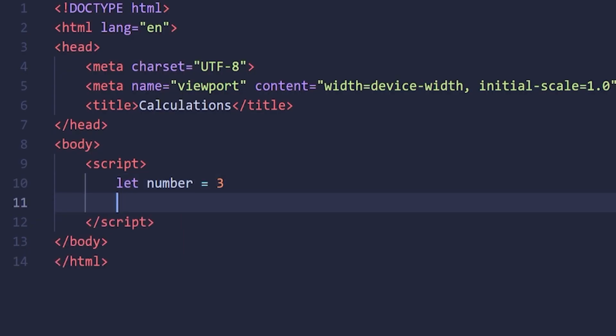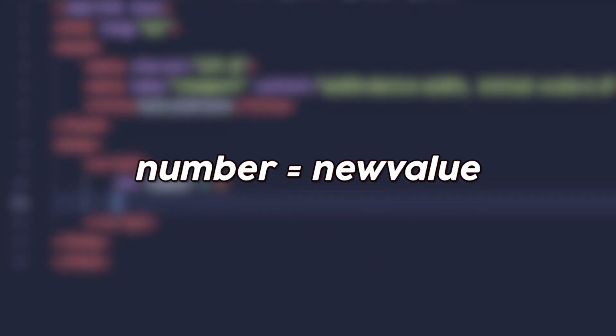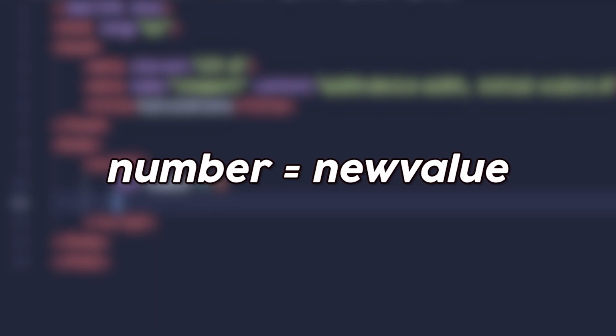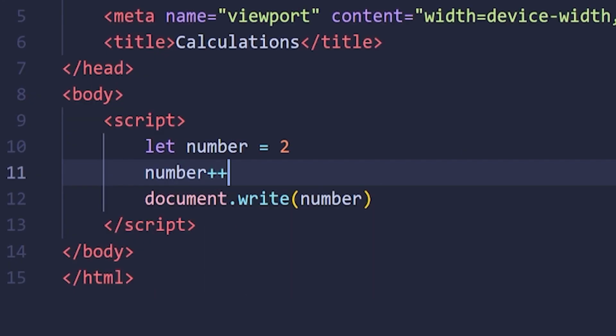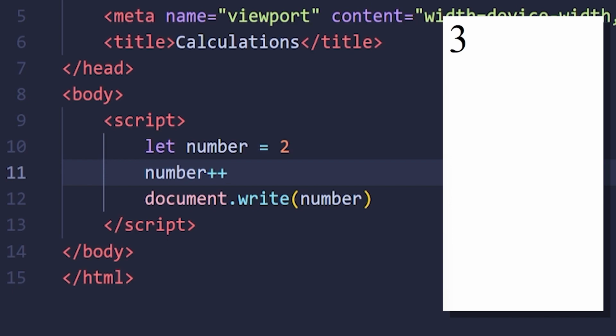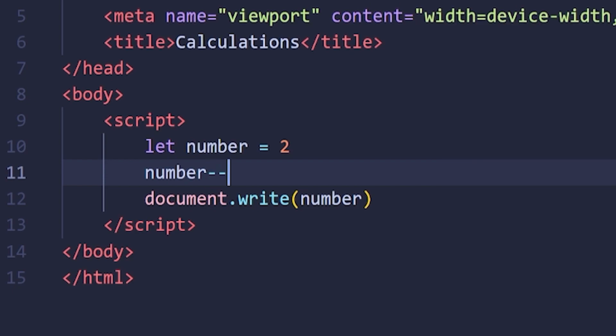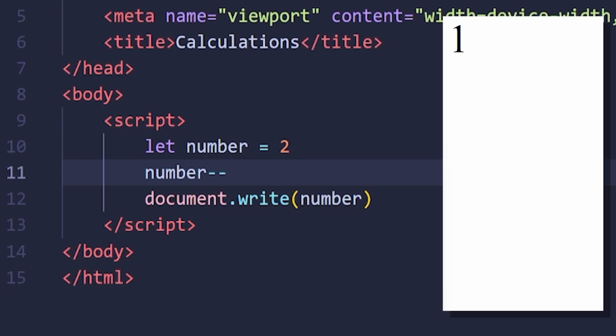Now, if you have a variable with a number, you can already make some calculations. Because you have declared the variable earlier, now you can just simply write down the name of it and then change the data within it however you want. If you want to add 1 to your number, you can add ++ to your variable. If you want to subtract 1 from your number, you can add -- to your variable.